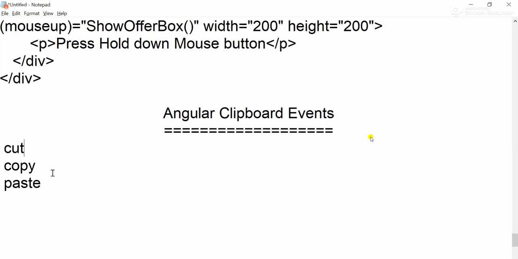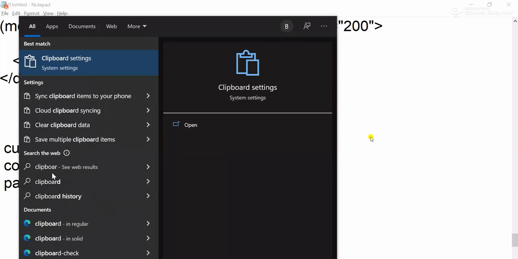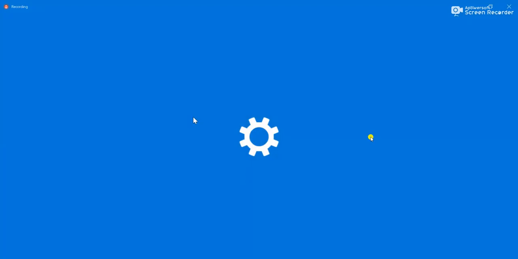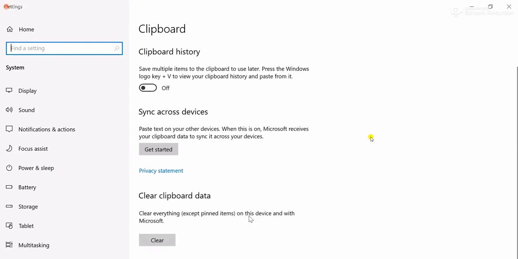When you paste, what will happen? Anything present in the clipboard will be pasted. Earlier in Windows, we could not see the clipboard actually. Now in Windows, there are clipboard settings. You have clipboard history, and we have an option, clear clipboard data.